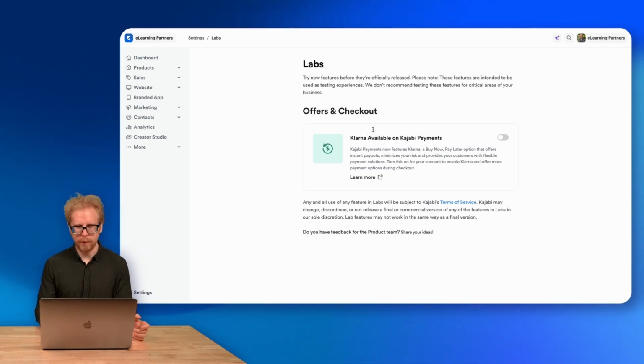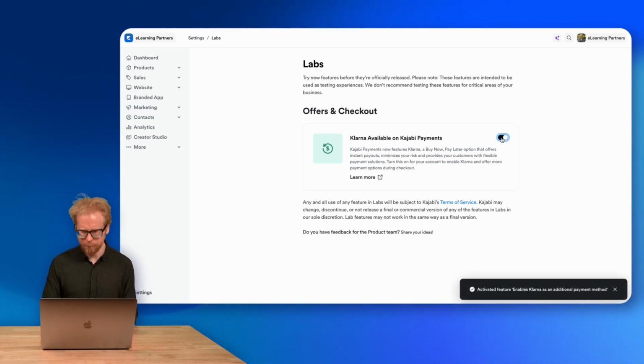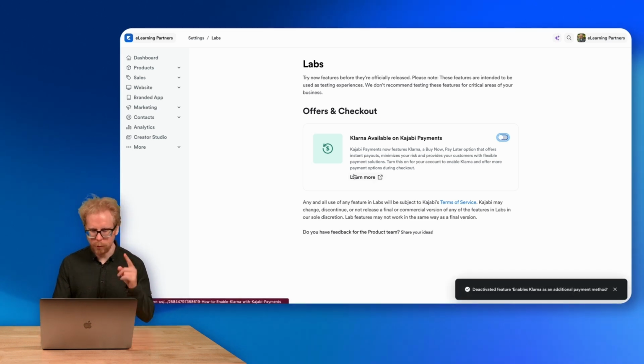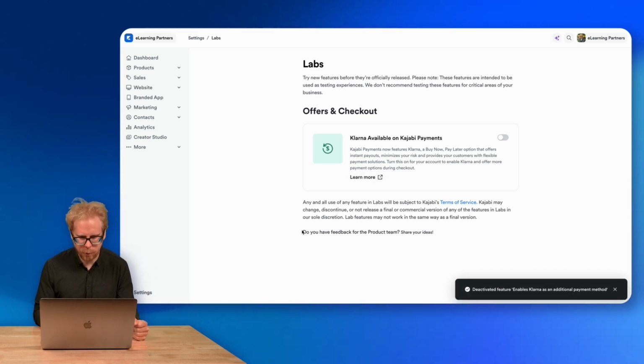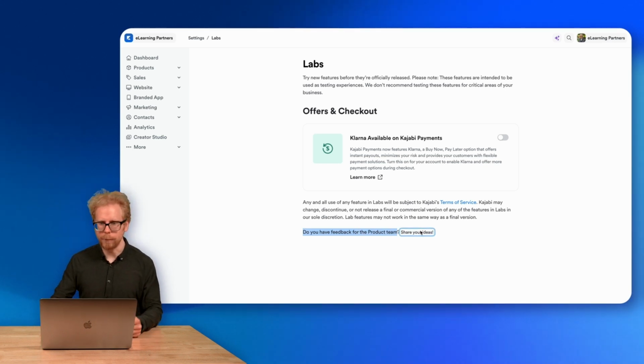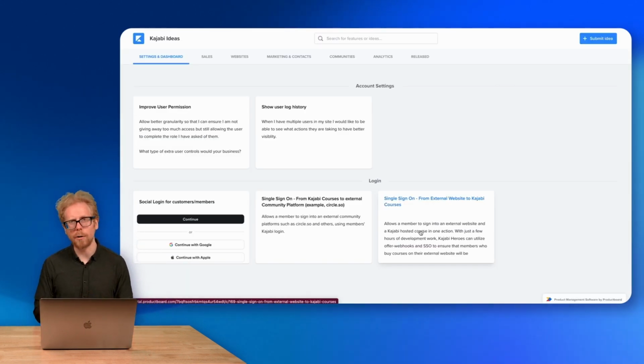I don't want to test this out, so I'm not going to. But I could turn this on. And now I have access to Klarna for Kajabi payments. But what you can do is, you see where it says, do you have feedback for the product team? Share your ideas. You click here, and you can vote on features that aren't already listed in Kajabi. You can also submit your own ideas.